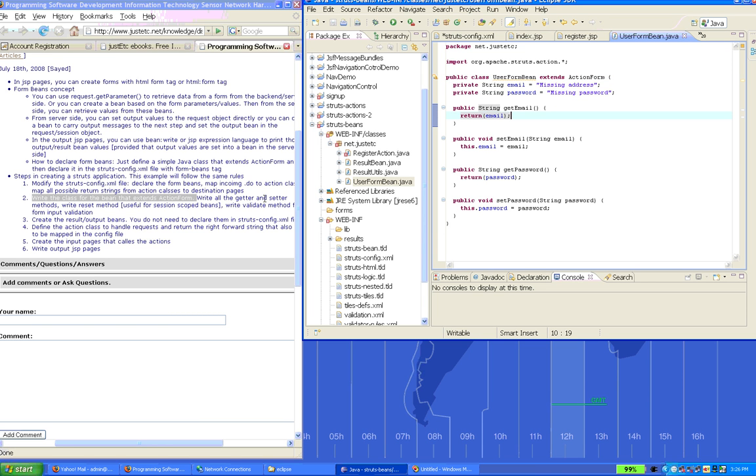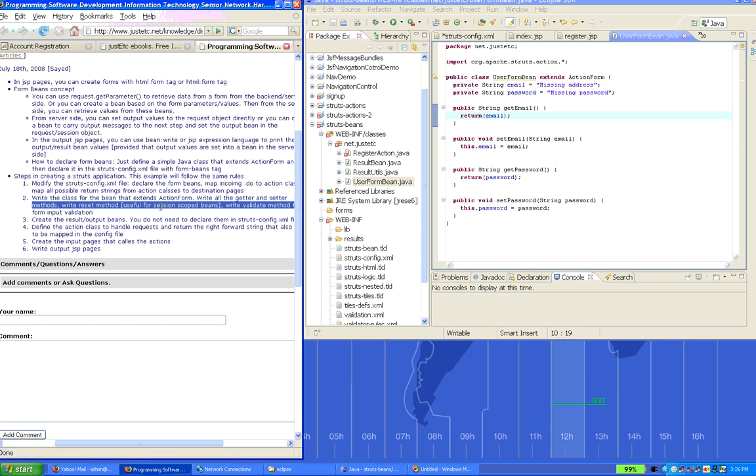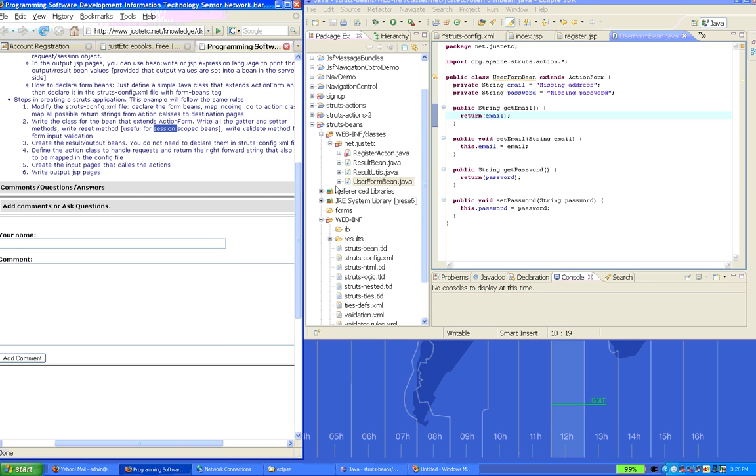Okay, this is the form bean, and we wrote all the getter and setter methods. We could also write a reset method or a validate method that could be used for validation, and reset when the scope is session. That may be useful.